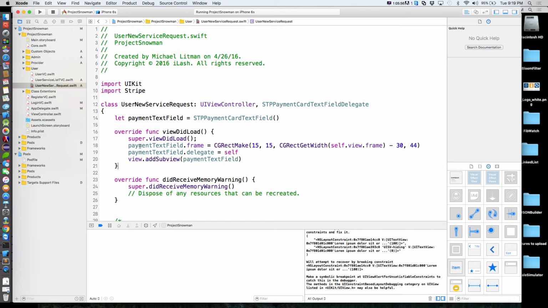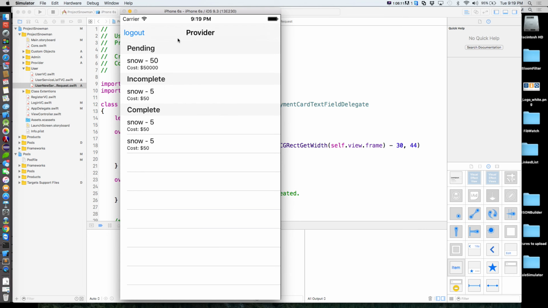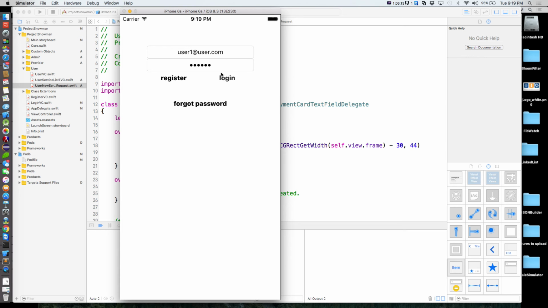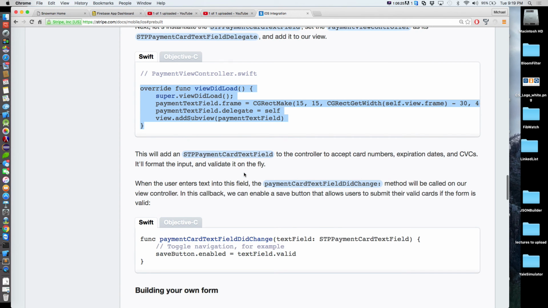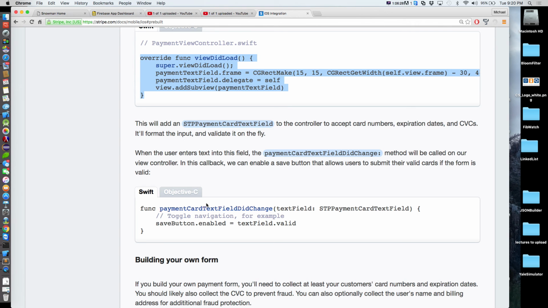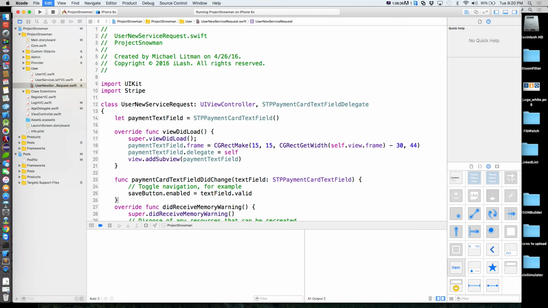So this should create our, let's just see it work up to this point without any of the extra listeners. We'll log in as a user, and we should get this little box pop up over the screen. This. Very underwhelming. So view did load. This should be in here.